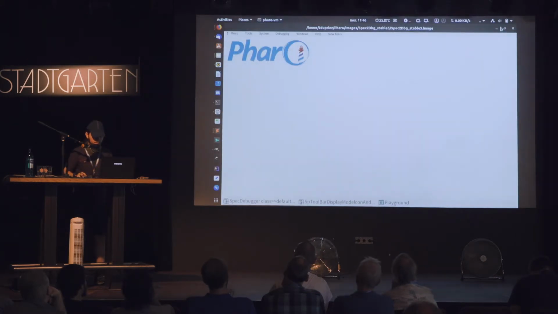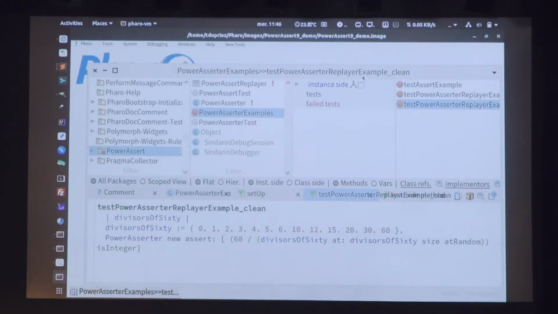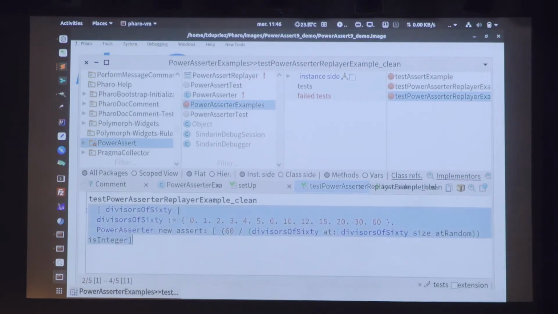Demonstration. So this is a very, very simple test. I have a bunch of divisors of 60 in an array. And then my assertion is that if I divide 60 by one of these divisors picked at random, it's supposed to be an integer. And you probably guessed the problem is that there's a 0 here. So whenever I take the random 0, divide by 0, broken.